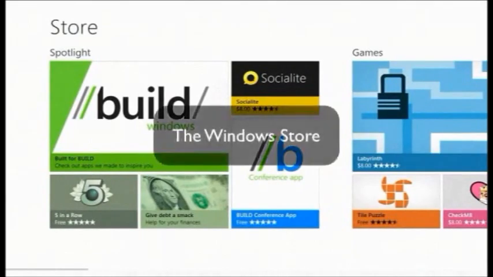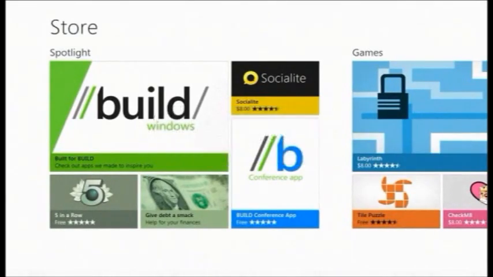Here I am in the Windows Store. So it's actually our design philosophy for the Windows Store has been to just keep it really, really simple and make it easy for people to browse and find the kinds of things they need. Or if they know exactly what they're looking for, they can just search and go find that app specifically.